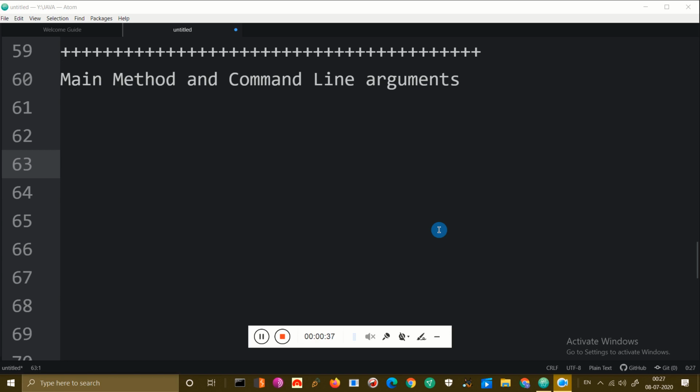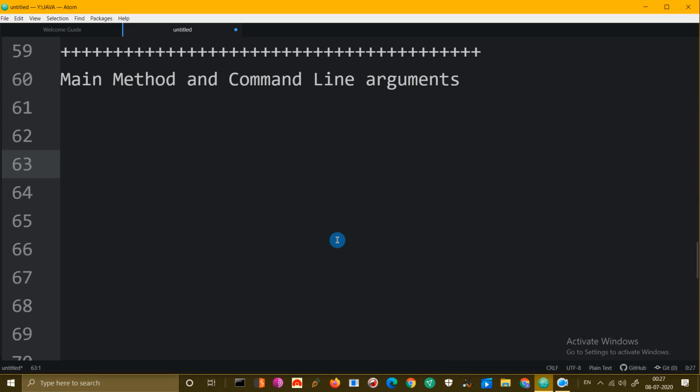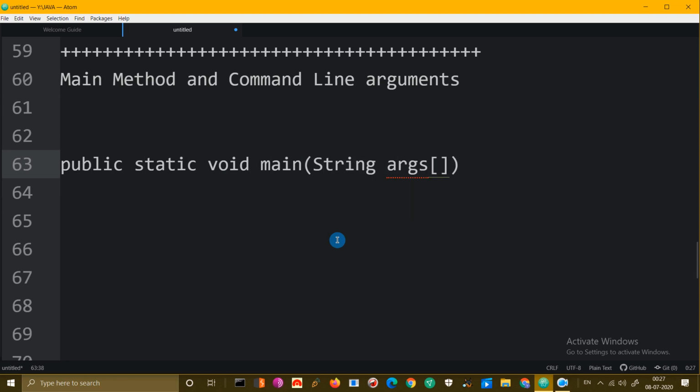You can also write JavaFX applications without a main method, but whatever programs you are writing now need a main method to execute. So let's see how to write a main method first. Let's select public static void main followed by String args. This is how you write a main method.